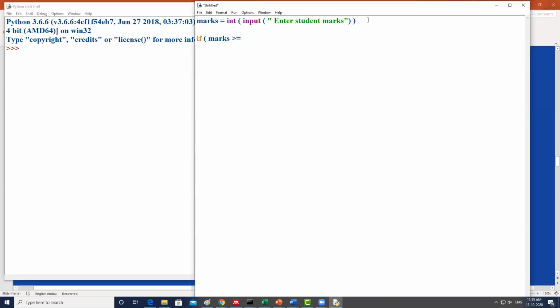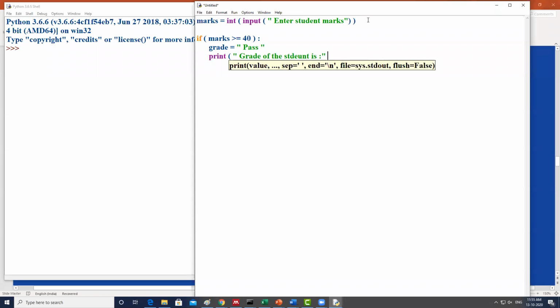Now let's try to use the if structure, and here I'm going to check the marks of the students. If the marks are above or equal to 40, you are going to check the condition, and if the condition is true, then you are going to find out the grade of the student. If the student's marks are above 40, then the grade is treated as pass. I'm assigning that string to the variable grade, and once the grade is computed, I'm going to display that value. The grade of the student is available in the variable grade.